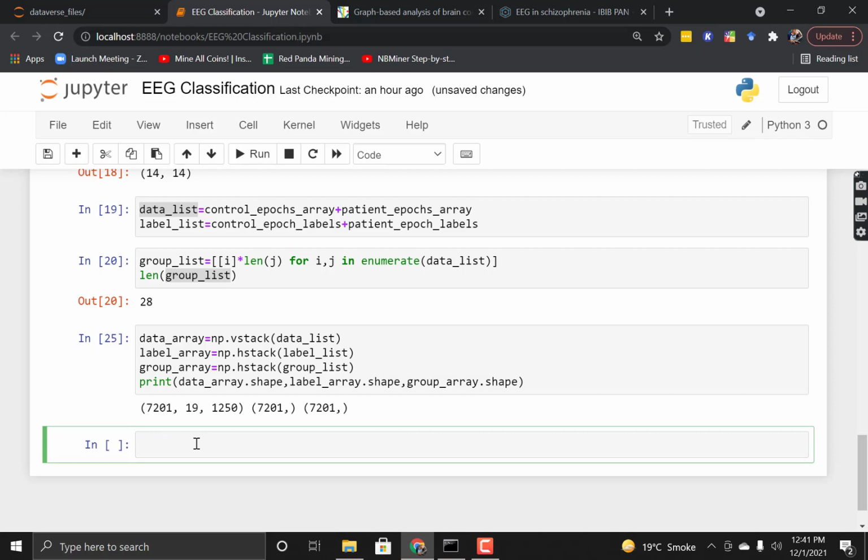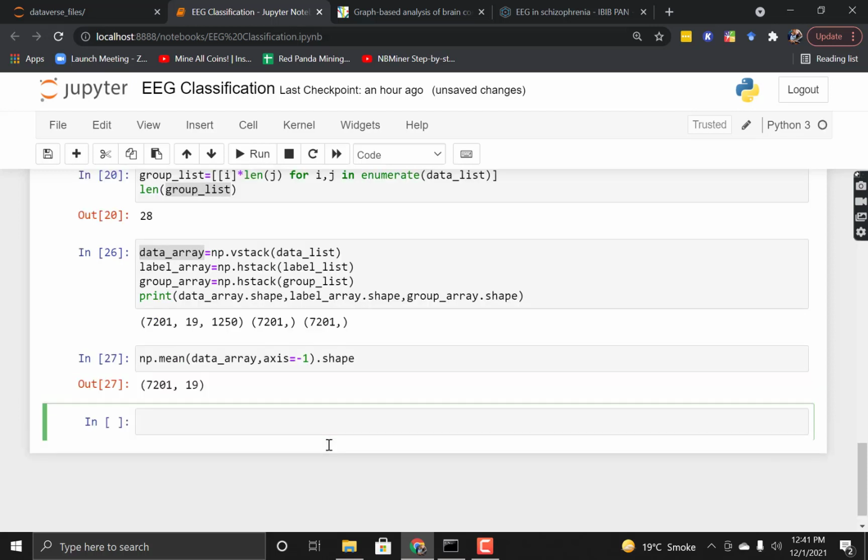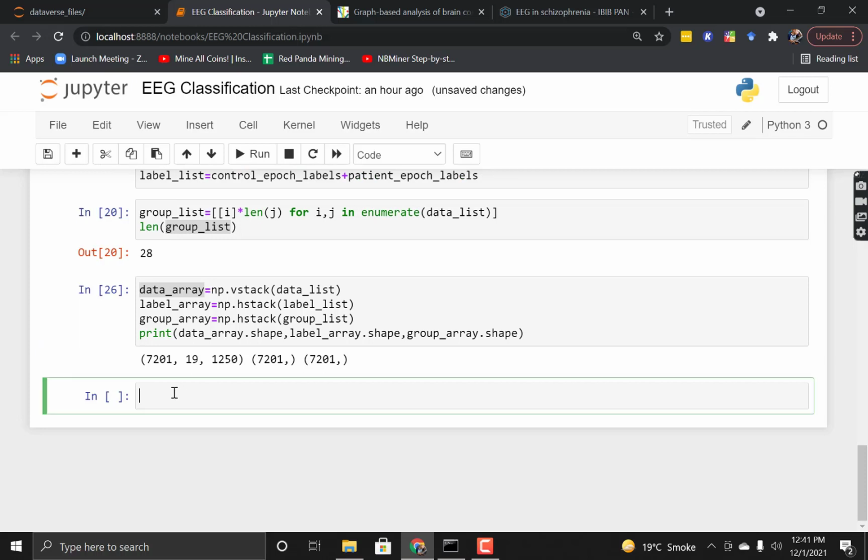So if I have to extract only average as a feature, then np.mean will be applied on the data array, and then I have to define axis equal to -1 because I have to extract the feature from this dimension. Okay, and then I will check the shape. The shape will be 7201 by 19. So let's start writing the different features from this data.